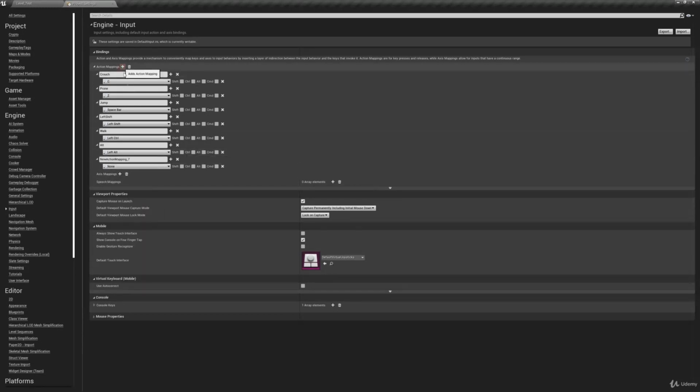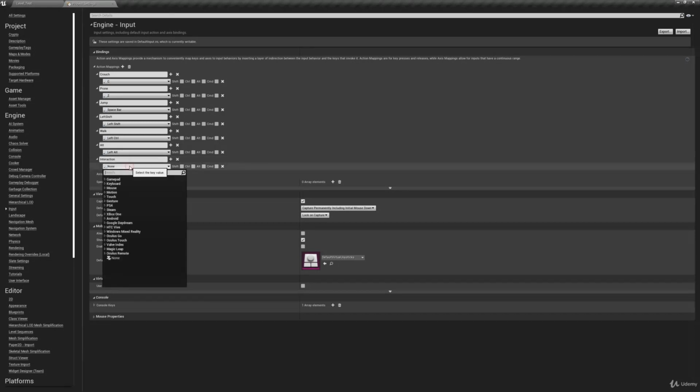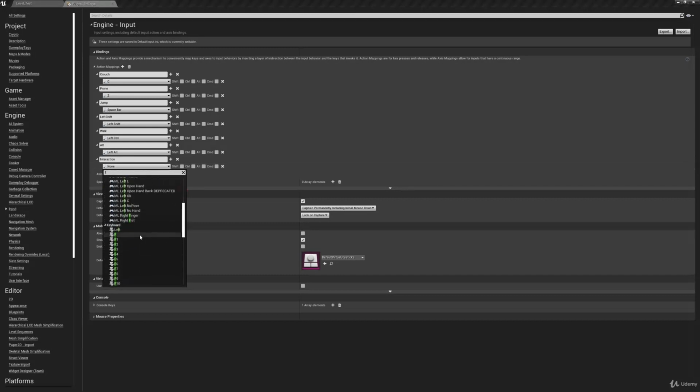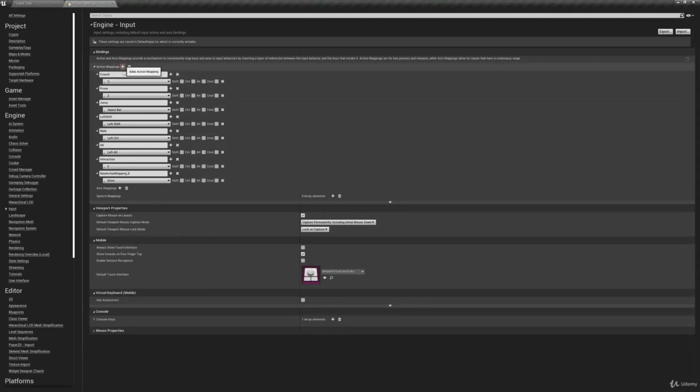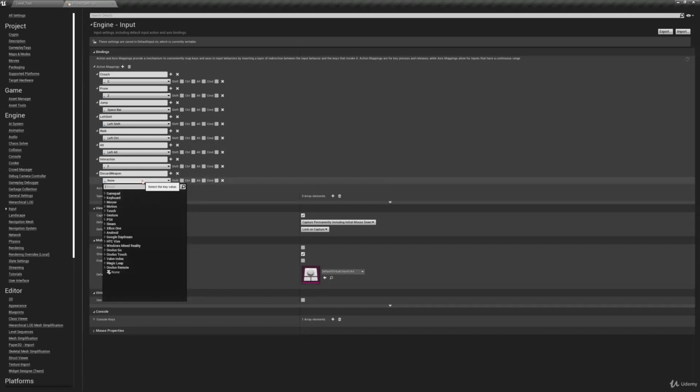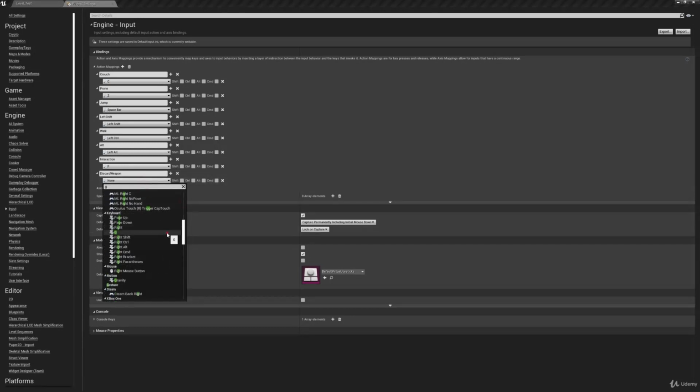Add a mapping named Interaction. Use this key to pick up objects, jump out of a plane, or open a parachute, for example. Select the keyboard F key. Add a mapping named Discard Weapon. Press to execute a weapon throw. Select the keyboard G key.